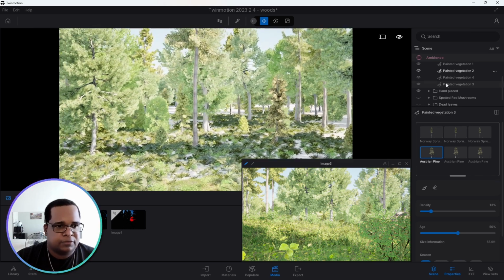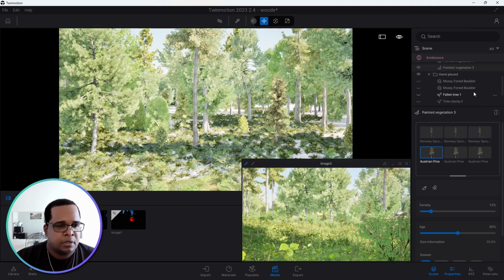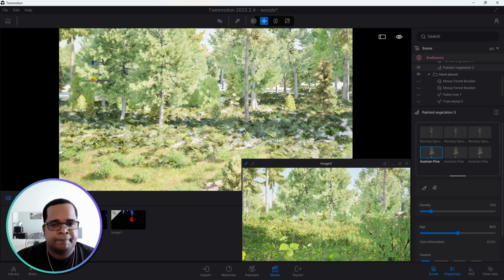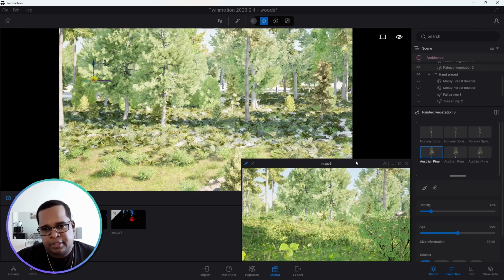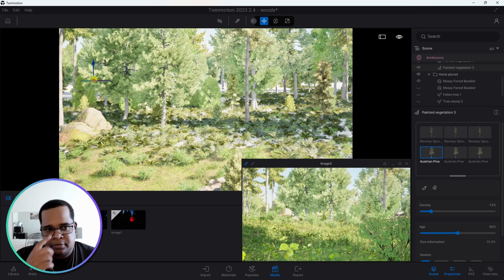Now after this, the next step was I brought in some assets by hand, because this was painted, so it doesn't really have that much control, and I wanted certain assets in specific places. So I did this boulder to the back right here, and I wanted something in this area. So I brought in another boulder and placed it at this point.